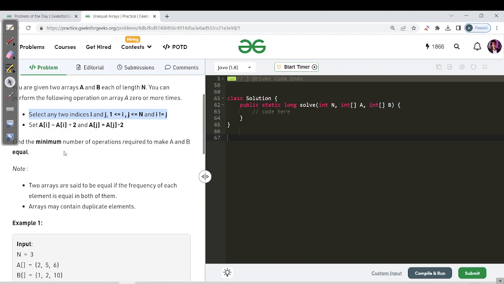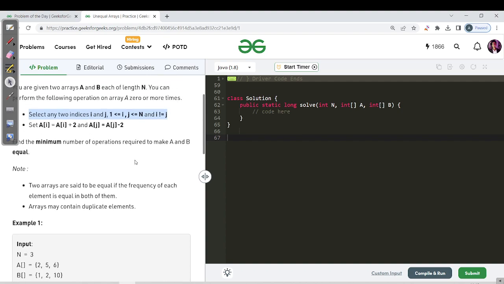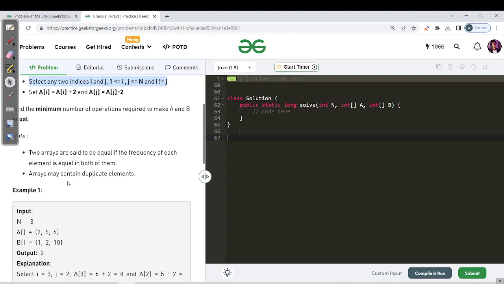Similarly, we have to find the minimum number of operations required to make A equal to B. And making A equal to B means that the frequency of each element should be equal in both of them. So it's not like for each and every index the element should match, it's that the frequency should match. An array may contain duplicate elements.